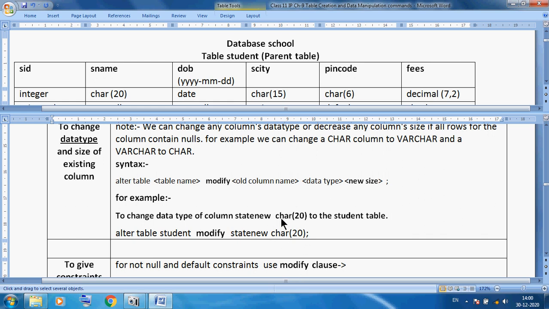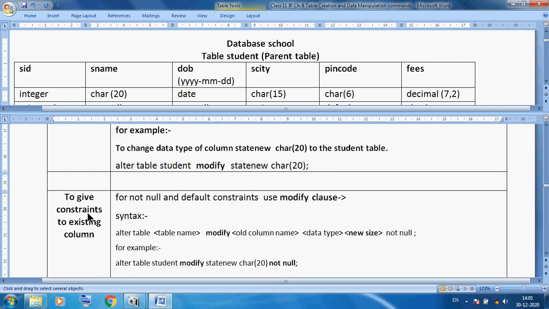So after creating a table, we can add a new column, change the name of the column, and change the size of the column. There are so many things we can change after creating the table with the help of the ALTER TABLE command. Suppose we want to give a constraint to an existing column. For NOT NULL and DEFAULT constraints, we can use the modify clause.